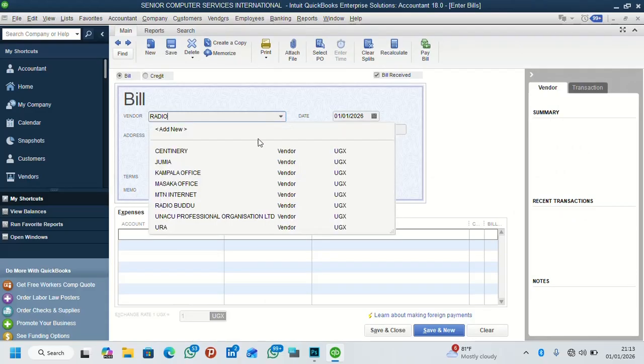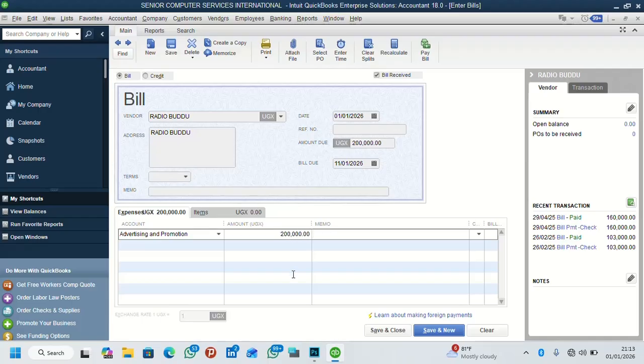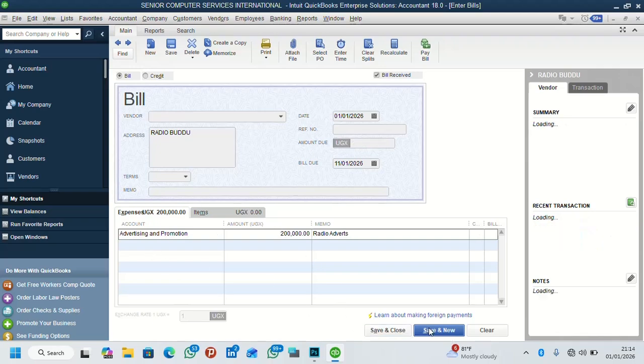For the case that the vendor is out, then I click advertisement and promotion. That's an account. Then I put how much I have paid. It is 200. And then I can put radio adverts. So then I save and new.